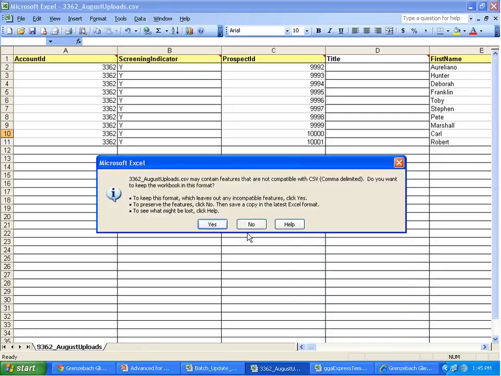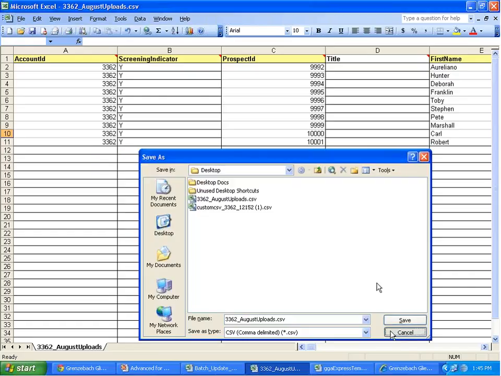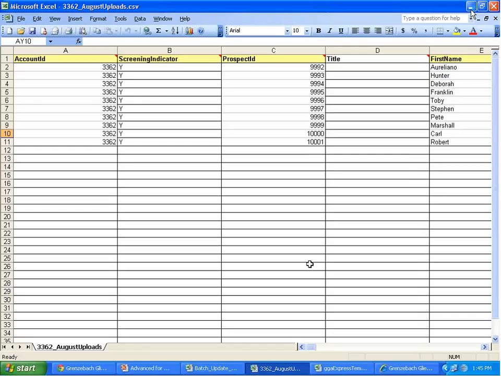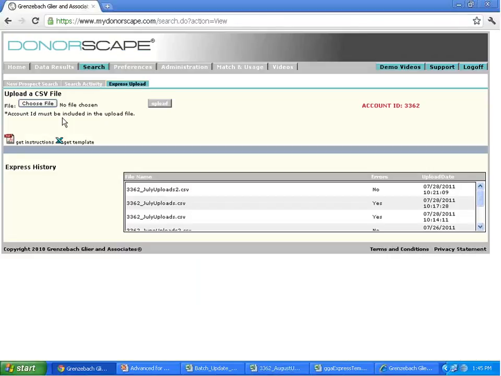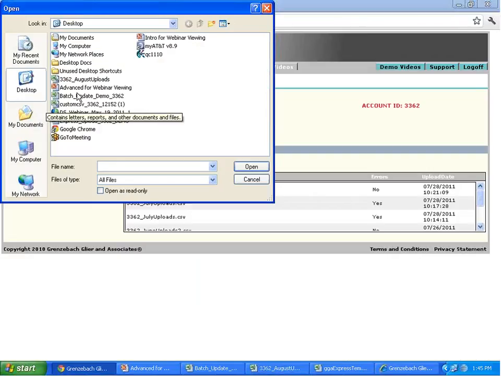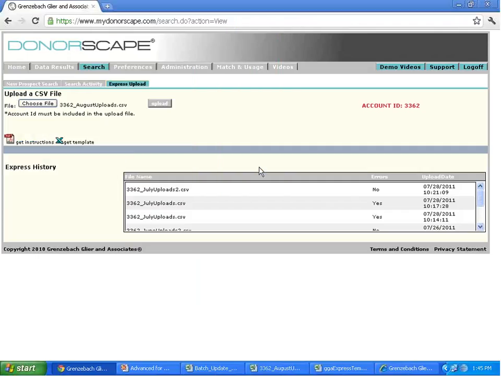It gives you a warning. Is that what you want? Yes. Anyway, it's saved. So back to this. We press choose file, browse to that file, click it, open, and press upload.